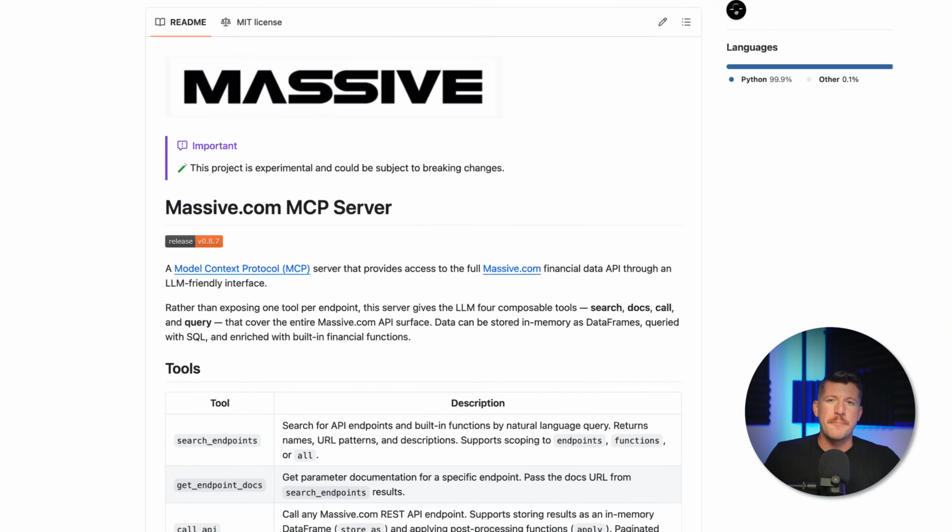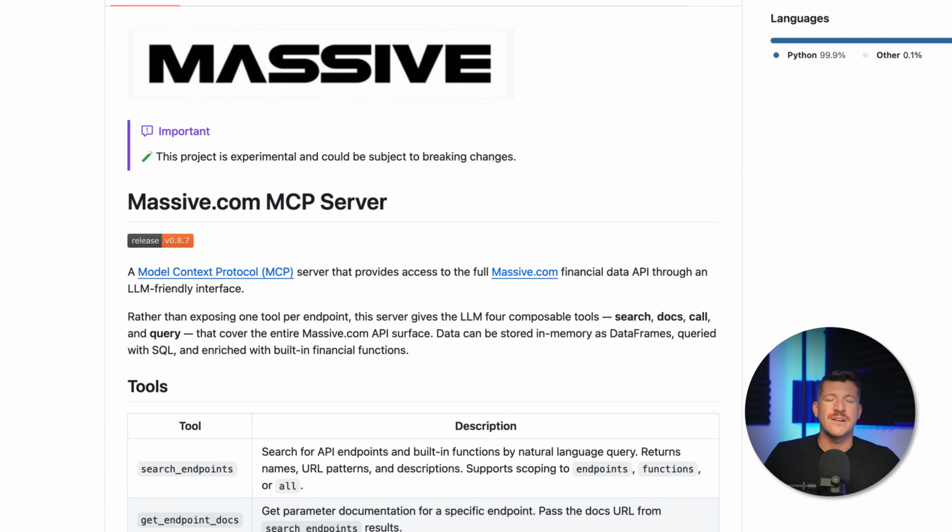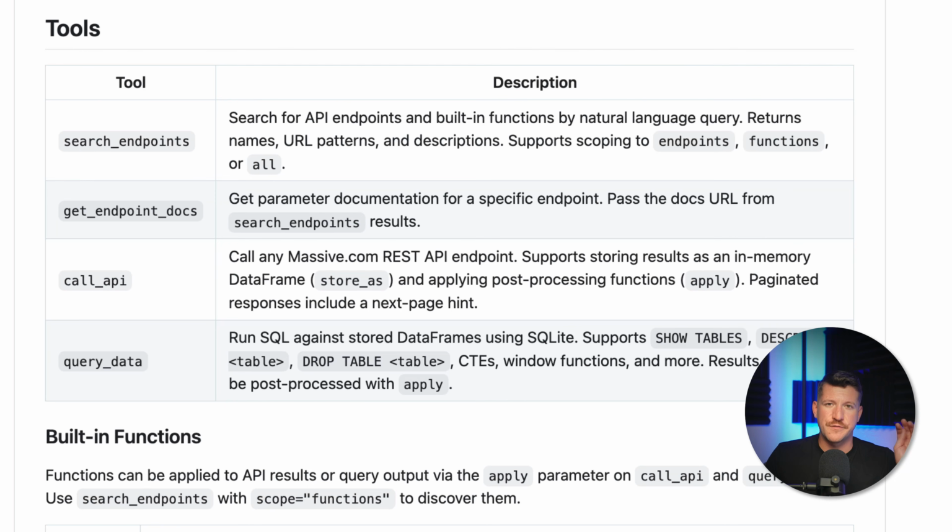Stop wasting tokens every session on tool definitions. We just rebuilt the Massive MCP server to cut your AI agent's context overhead, allowing you to query market, fundamental, and alternative data across financial markets. We've refactored the Massive MCP server down from 53 tools to just 4.